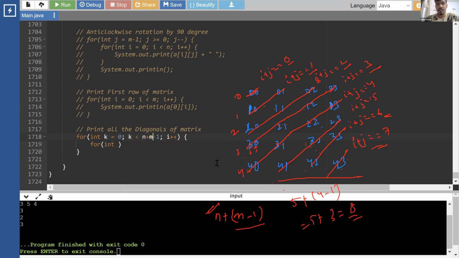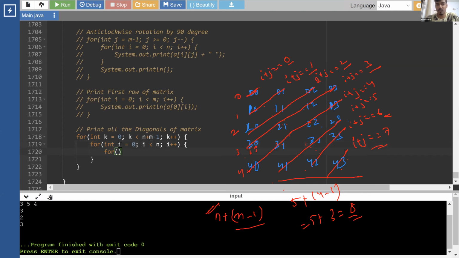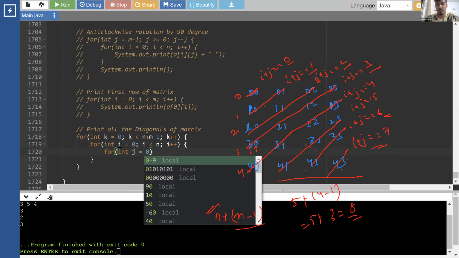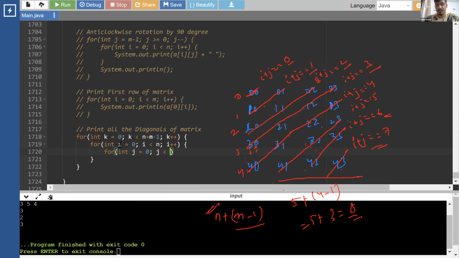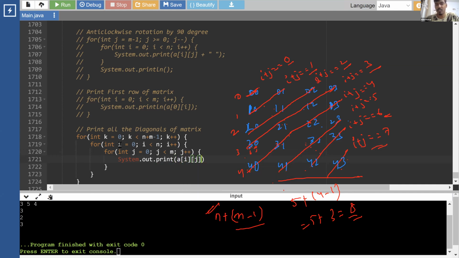Okay, outer loop, and we just need to go through the entire matrix to find out which elements have this particular sum. The first diagonal is going to have the sum as 0, so i equals 0, i less than n, i plus plus. Then the j loop, which is going to run for the columns, for j equals 0, j less than m, j plus plus. Okay, you can do System.out.print. You can print a of i j, but we need to do it for all the values. No, we don't need to do it for all the values. We need to print it only if the diagonal condition is satisfied.